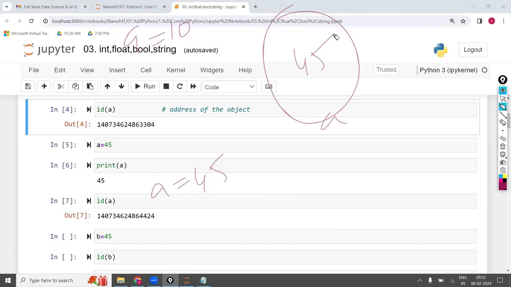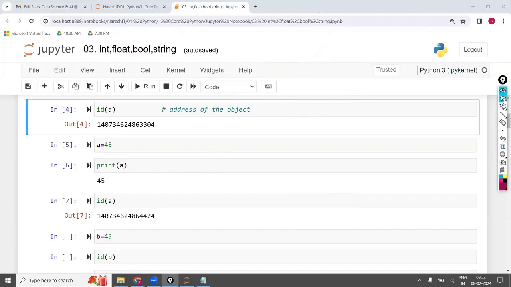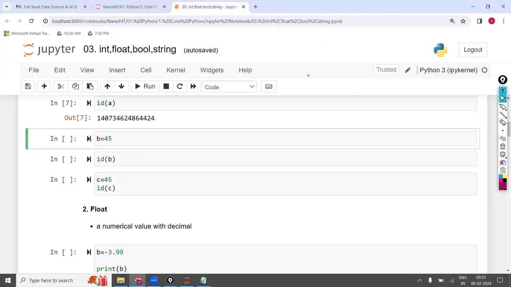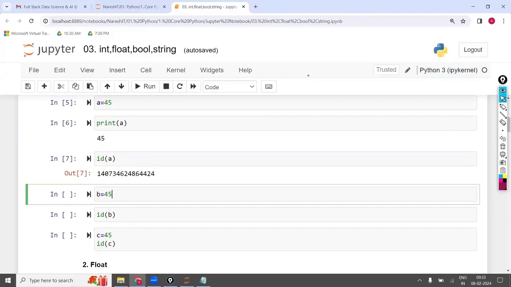Object means nothing but a building. Yesterday I drew the diagram. What is meant by object is that it is some kind of building. In that building, we have this one value. Is the point clear? Now, for example, let us take one more.